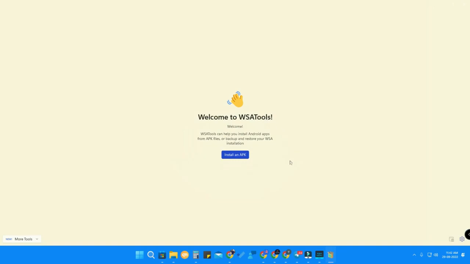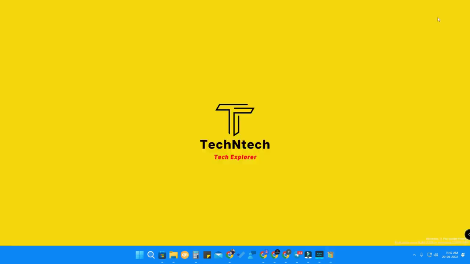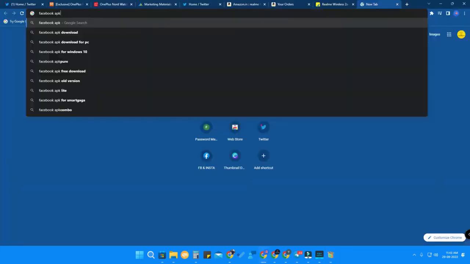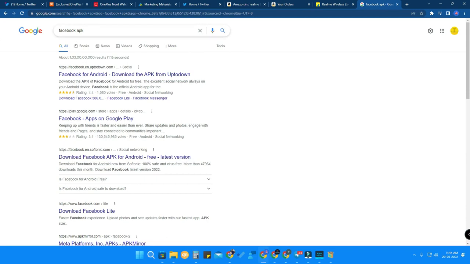And the third step is that now, whichever Android apps you want to install, you have to download that particular Android app APK. Now just go to the Google Chrome browser, and here you download the APK file of the Android app you want to install. So I am going to install the Facebook application. Just type the Android app name with APK. Like that, in case you want to install Facebook, type Facebook space APK and you will get some links here.